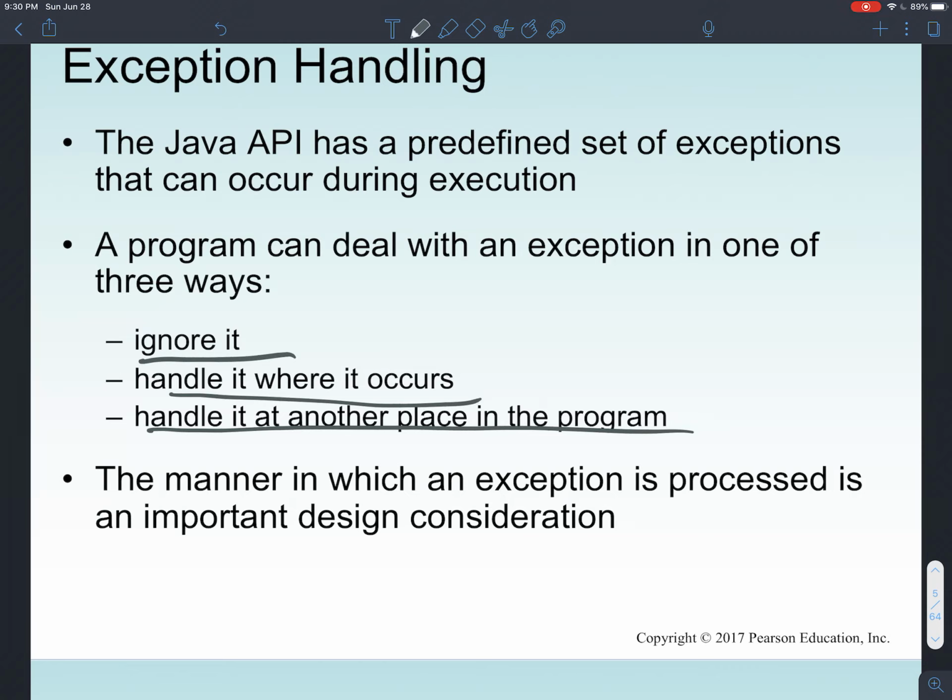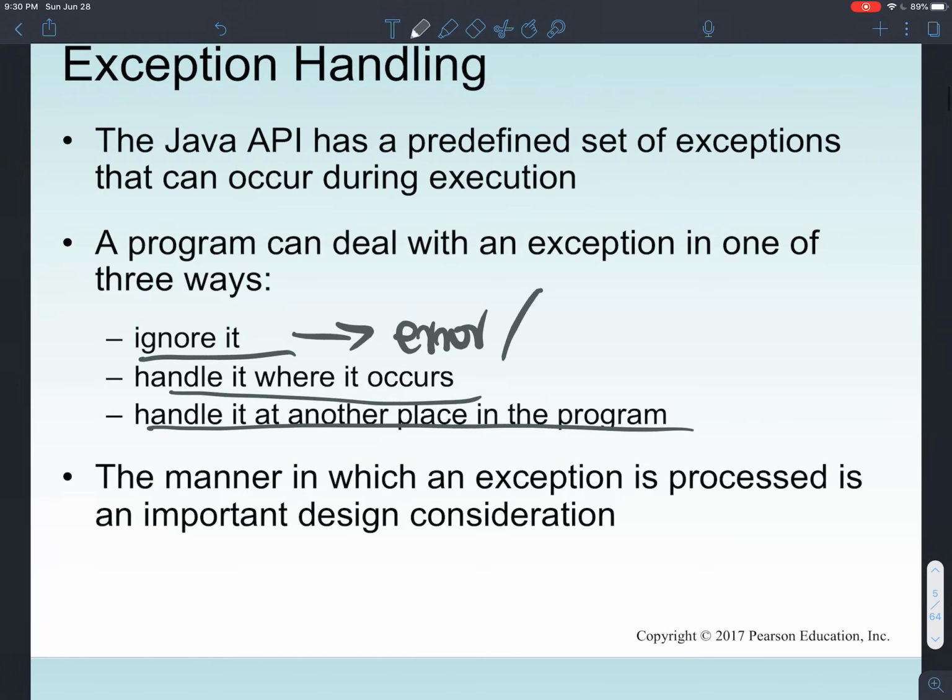By ignoring it, you don't use any caution or countermeasure. Basically this one means that you will get an error. Your program will terminate early and tell you that it received a runtime exception or runtime error. Okay, terminate early.